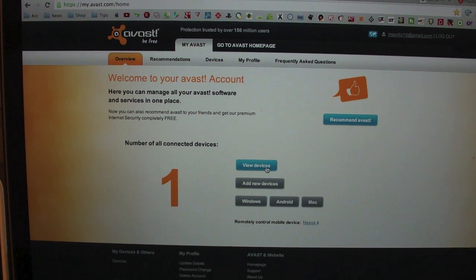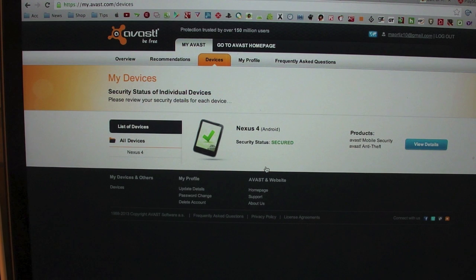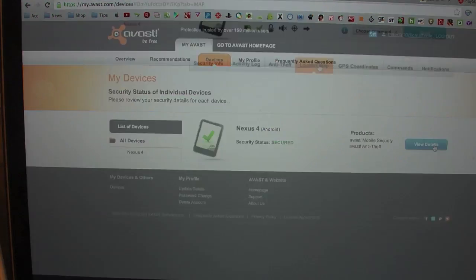So now let's go ahead to view devices. Here in view devices, you're going to see your phone, a Nexus 4. It says that it's totally secured. It's being monitored. And over here, you can see the products that are being used with your phone, like the Avast Mobile Security and Avast Anti-Theft. That is it. Over here, you're going to have more devices if you do. So now let's go ahead to view detail.